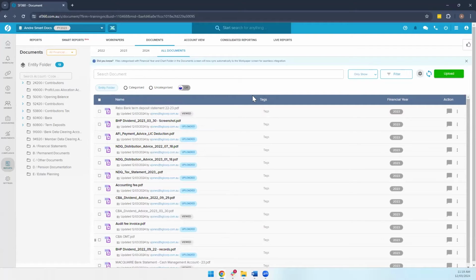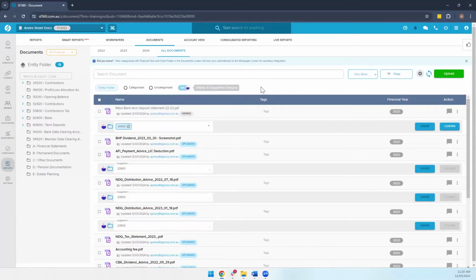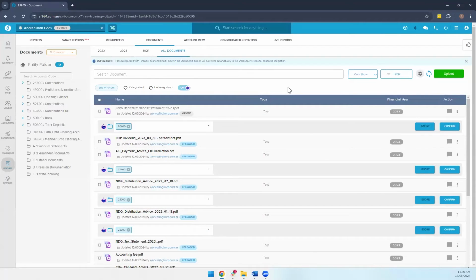So what we're going to do is we're going to turn this display icon, the suggest category, on. So once we do that, what's just happened is that SmartDocs again has analyzed it, and when we generate work papers, another top tip is only generate work papers when all the documents have been uploaded. And I'll show you why in a moment.